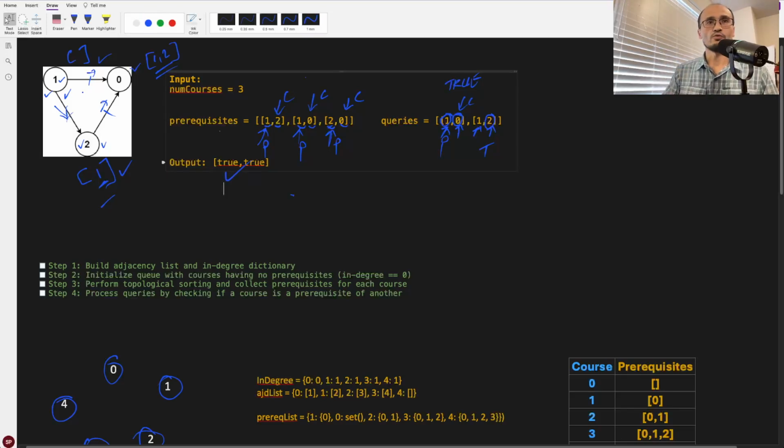So the ultimate task will be how we can efficiently build this prerequisite list. As I said, we have already covered Course Schedule 1 and Course Schedule 2, and I highly recommend that you go and check those courses too. All we are given here is the prerequisite list and the number of courses, which is 3. By looking at the prerequisite list, we need to build the graph, and from the graph, we need to build the prerequisite list.